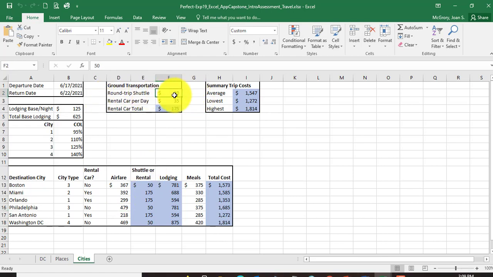If you have to take the shuttle, if you need a rental car, what's the total rental car, what's my average cost per trip? Well, I've calculated it right there. What's the lowest? I want the cheapest trip you've got. Well, that would be, looks like San Antonio. Okay. What's the most expensive? The highest one. Well, it looks like that's going to be Washington, D.C.